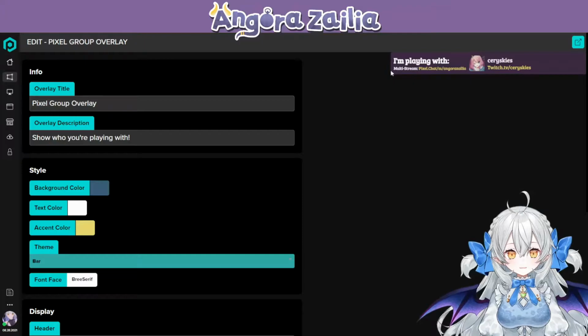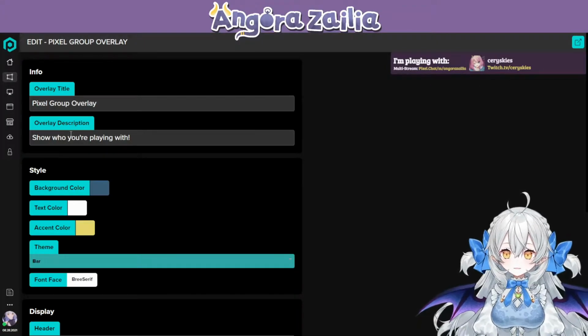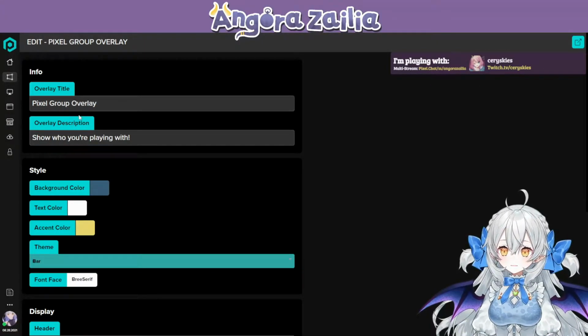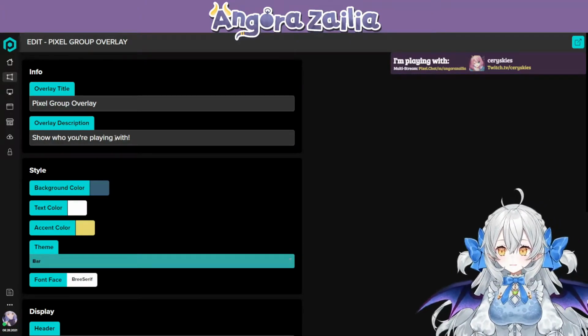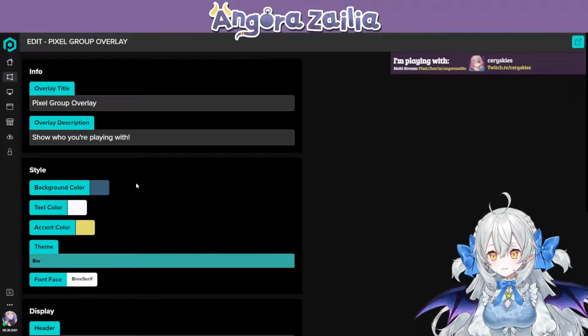So you can see a preview of it here in the top corner. The first little section here is Info. So this is just your title, your description. It doesn't really show anywhere else but here on your own pixelchat screen.